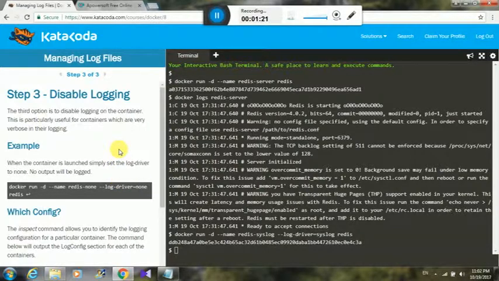Step 3. Disable logging. The third option is to disable logging on the container. This is particularly useful for containers which are very verbose in their logging. When the container is launched, simply set the log driver to none. No output will be logged.